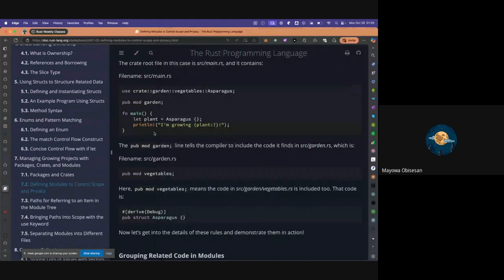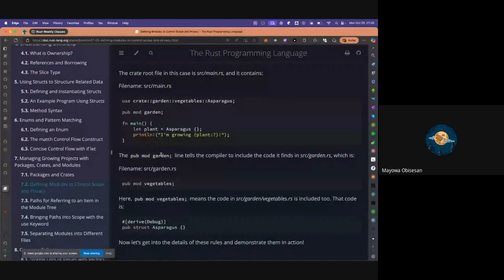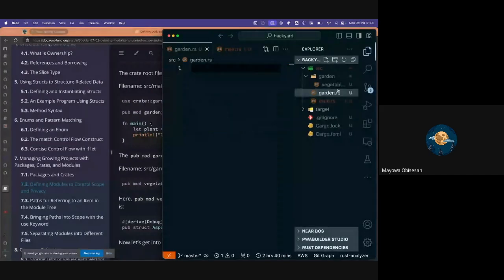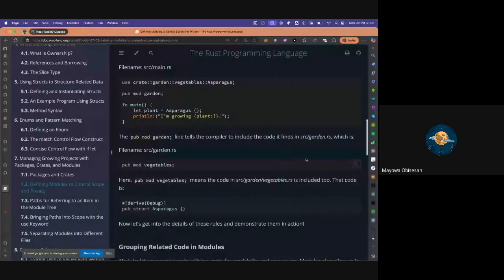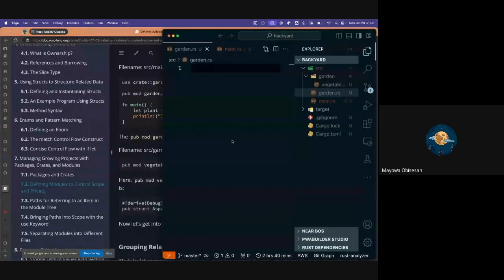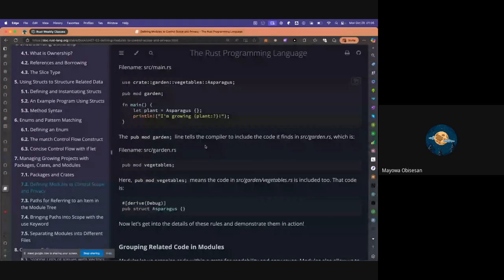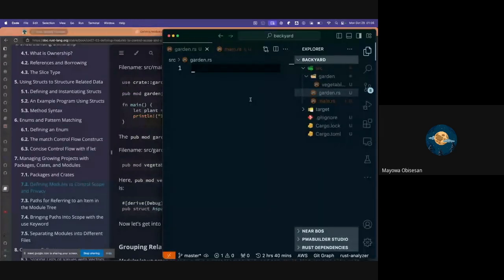You get now. And then remember they said here that the pub mod garden, the same line that we have here, is telling the compiler to include the code it finds inside of this garden that we defined here. That's garden.rs. It's telling it to include it inside this main.rs so that you can use it. Now, that means that this garden.rs is where we need to define the module I want to make reference to, or the file we want to make reference to rather.